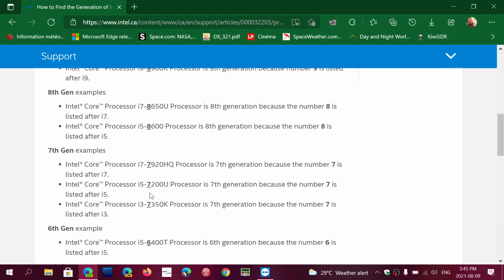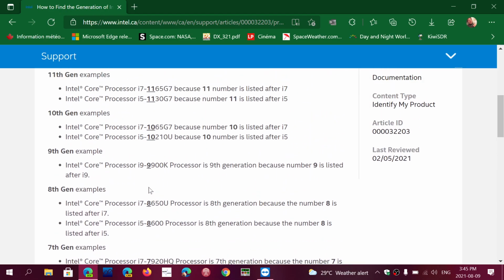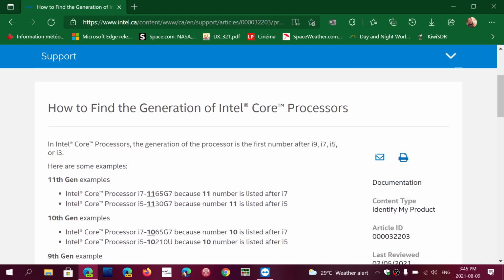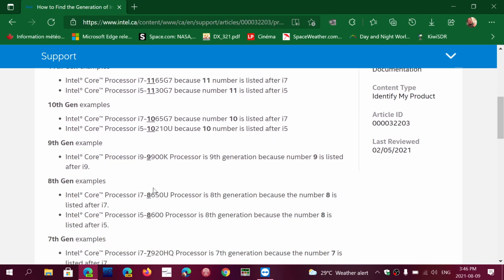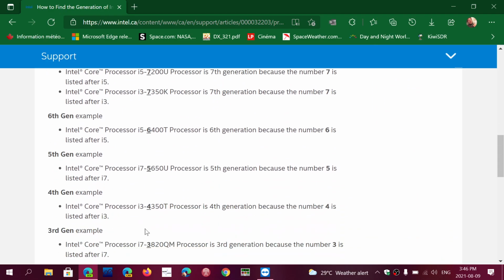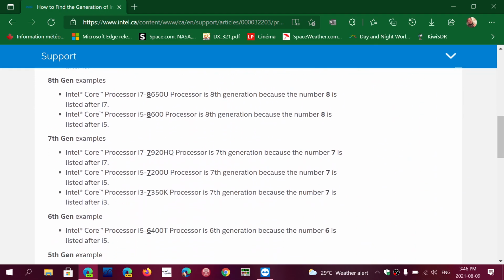If you have a 7, 7th gen. 6, 6th gen, so on. 8, 9, you can have a 10th, 11th gen processor. That number that follows the i7, i5, i9, or i3 will tell you the generation. So 11, that means you're going to have 11th generation. 10 is a 10th, 9, 8, 7, 6, and so on, for what generation of processors you have.